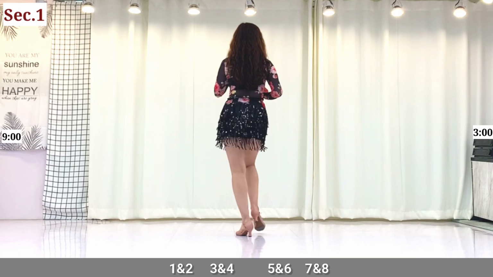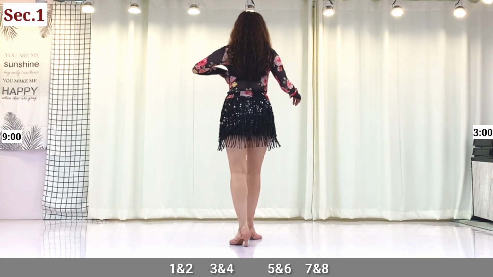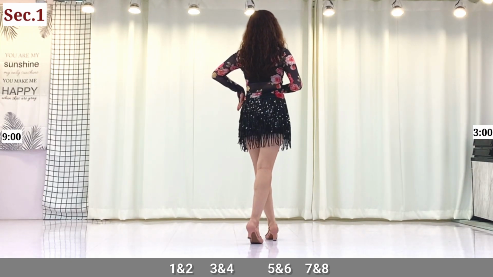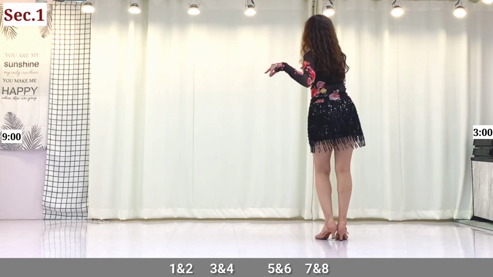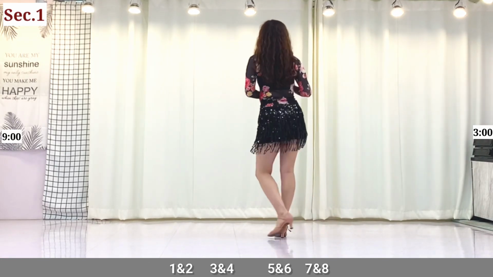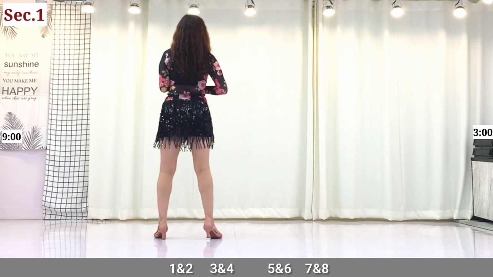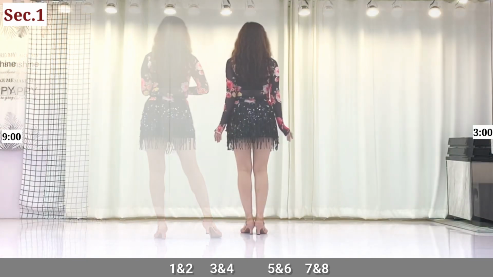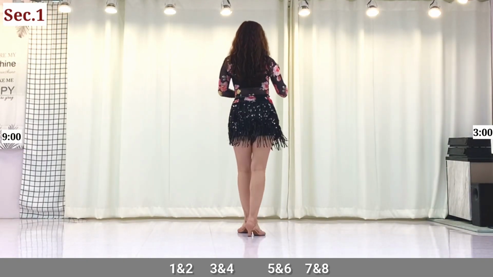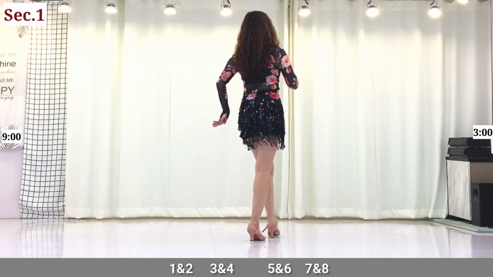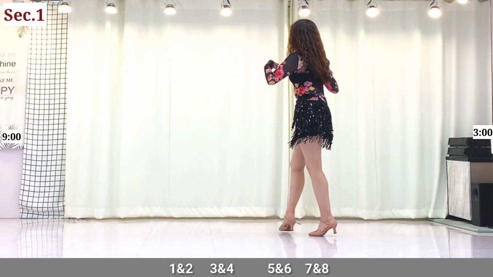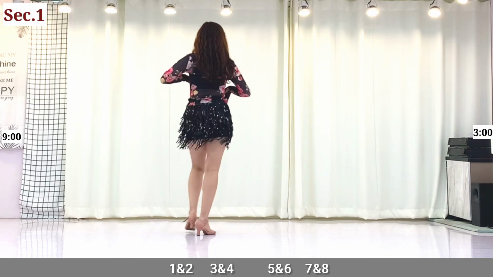Count: 1 and 2 3 and 4 5 and 6 7 and 8. 1 and 2 3 and 4 5 and 6 7 and 8.